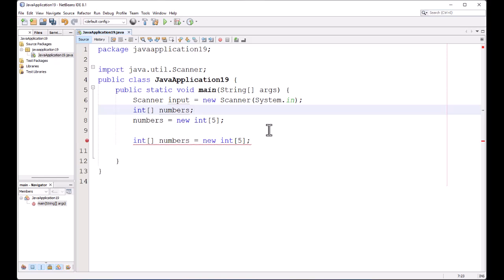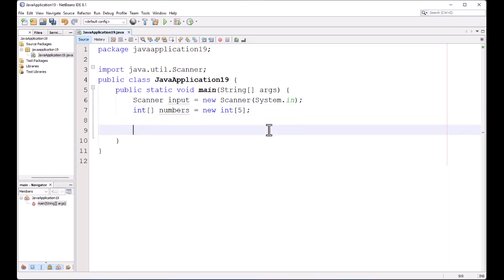So let me remove these two lines. You see, they are the same. I will get rid of this error, but this error is because I am redeclaring my array. So I can remove these two lines, and this is an easier way to create my array. So int numbers, and it is a new int of 5.